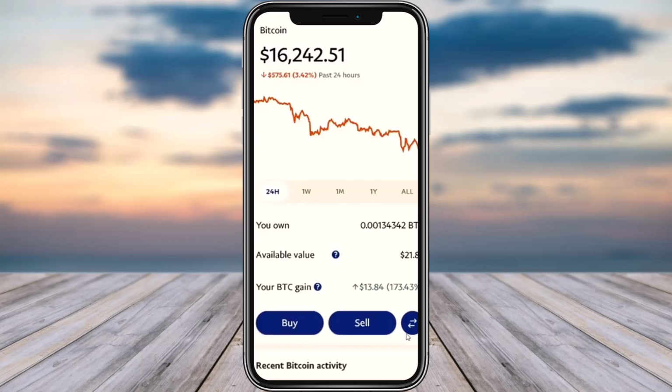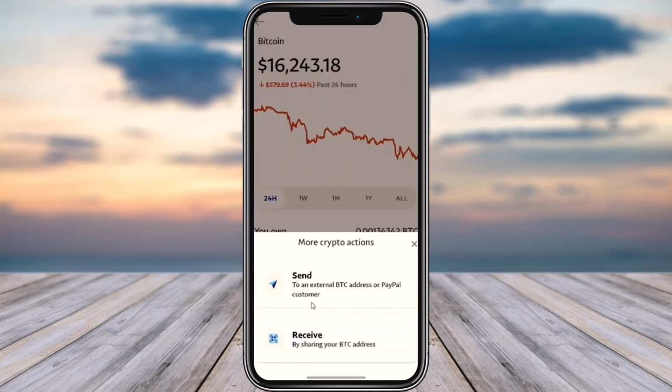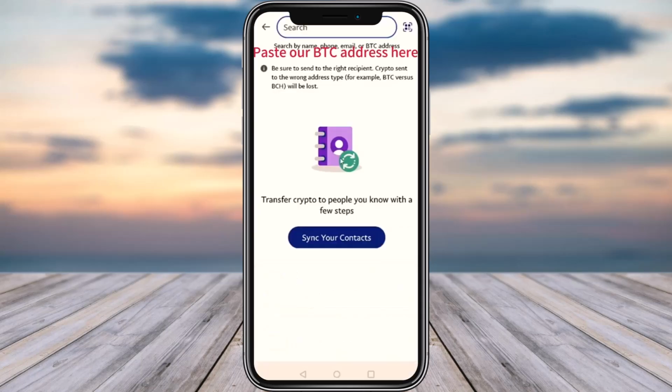have two options called Buy and Sell, and beside them two arrows facing the opposite direction. Go ahead, tap on it, and then you're going to find the option of Send and Receive. Go ahead, tap on this option of Send on the top. Then you simply have to enter the address that you're sending your Bitcoin to. You can simply ask them to send you the address, or you can simply copy the address given by them and paste it right over there.